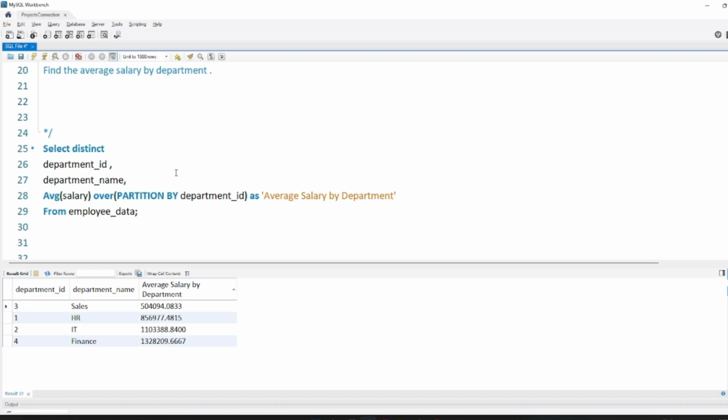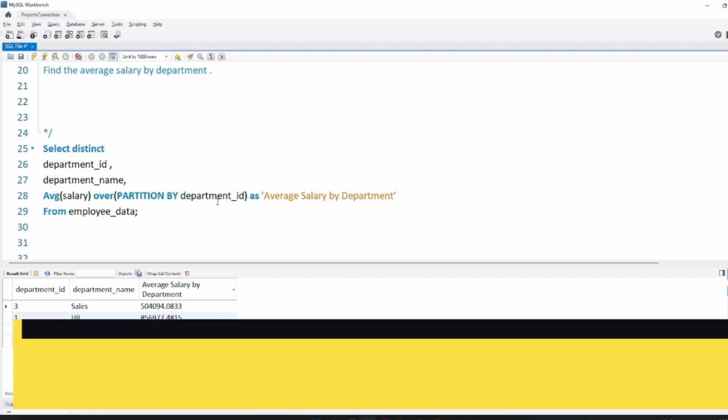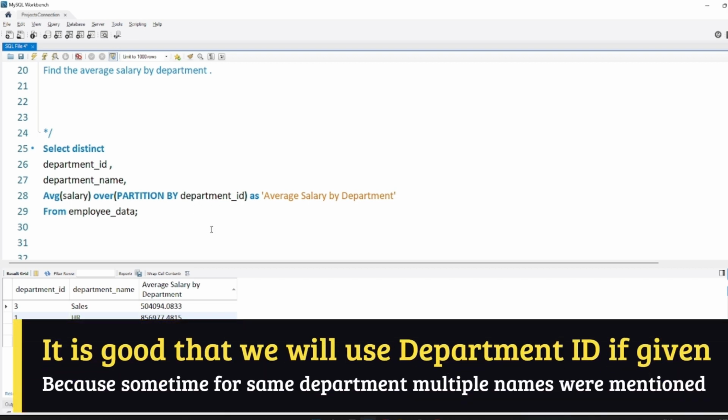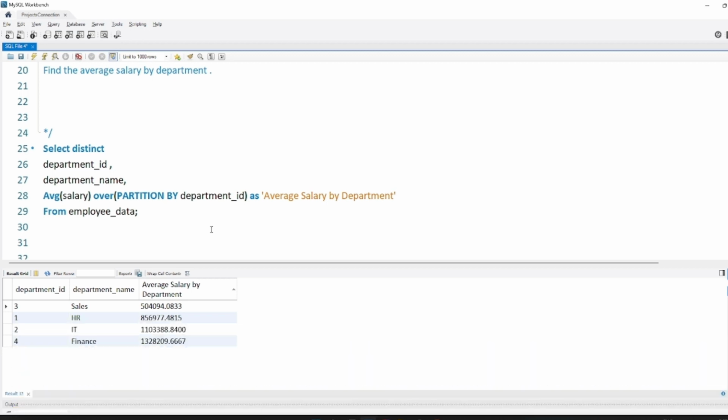Again friends, I am emphasizing this thing. When we want to group our data by a specific thing, like in the current scenario, we need to group our data from the department perspective. We are using partition by department ID. You can also use partition by department name here, but currently I'm using partition by department ID. So as per the given scenario, we need to make sure that we are grouping the data correctly.